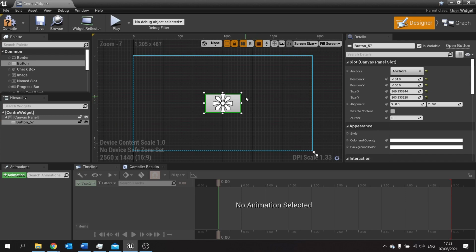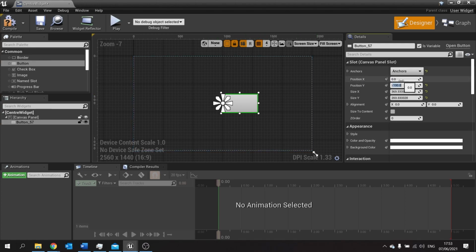However, it's not going to be perfectly exact. Let's get it perfectly in the middle. For this, we're going to change its position. Over here on the right, we can see its position relative to the distance of the anchor. By default, all widgets are measured from the top left hand corner of the widget. So if I change position X and Y to 0 and 0, you can see the position change to the top left. So what we'll do now is change the alignment.